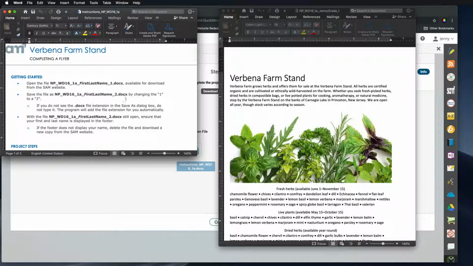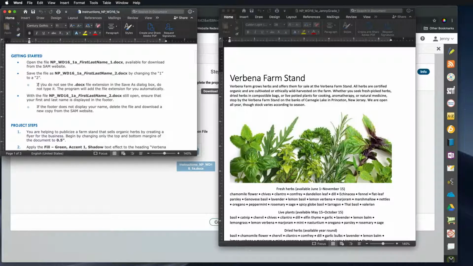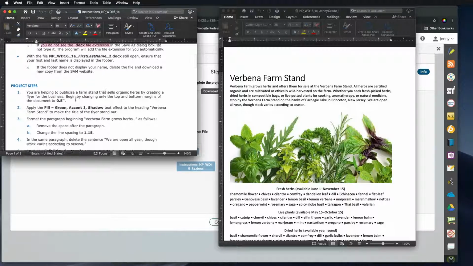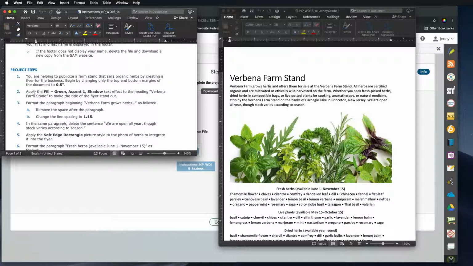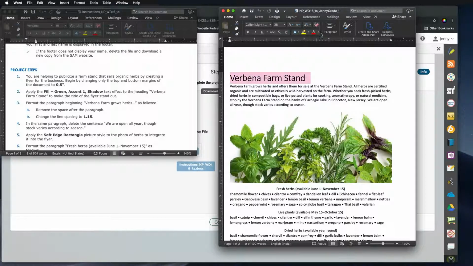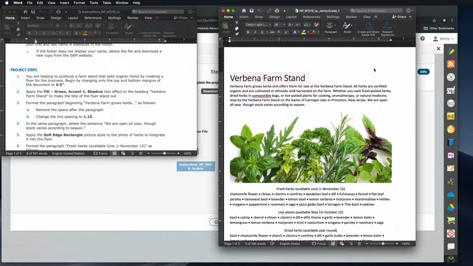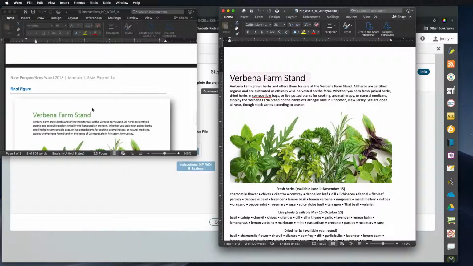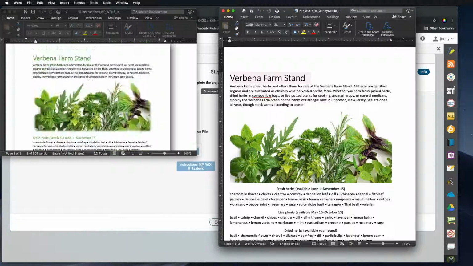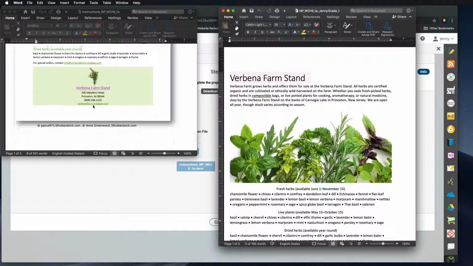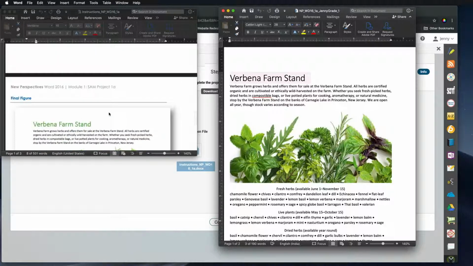And then here it's going to say save the file as, and then change 1 to a 2 if you do not see the doc, project steps, apply the fill green accent 1 shadow text effect to the heading Verbena farm stand. So I'm going to come in here and go to the fill color and try to find that fill green accent, whatever it said, and apply that. So once you're done with all of these, it'll ask you to submit it. And this gives you a preview of what it should look like when you're ready to submit it.